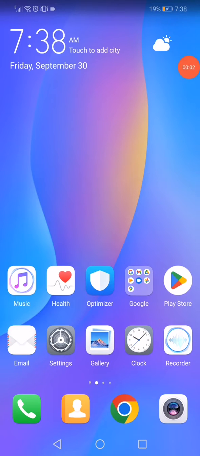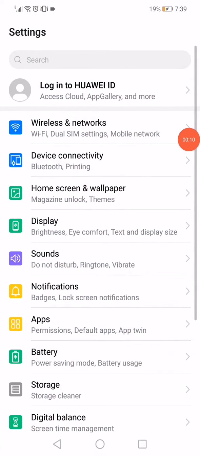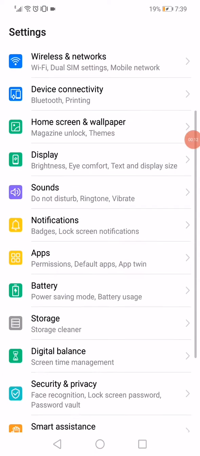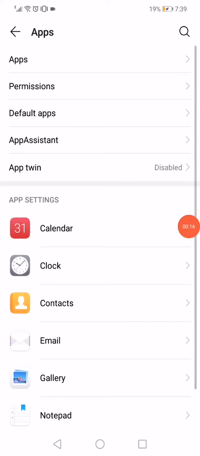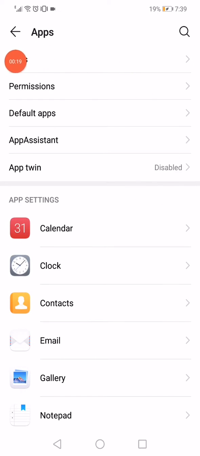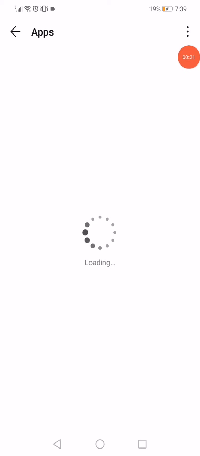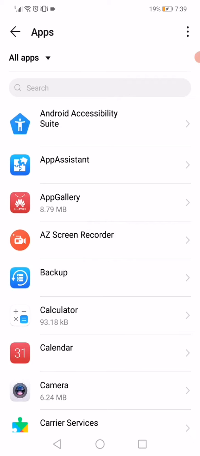How to fix keyboard not working on Android phone. Hello guys, so all what you have to do is simple. Go to your settings right here on your phone and scroll down like this. Click on apps and then click again here on apps. And now let's wait a few seconds.